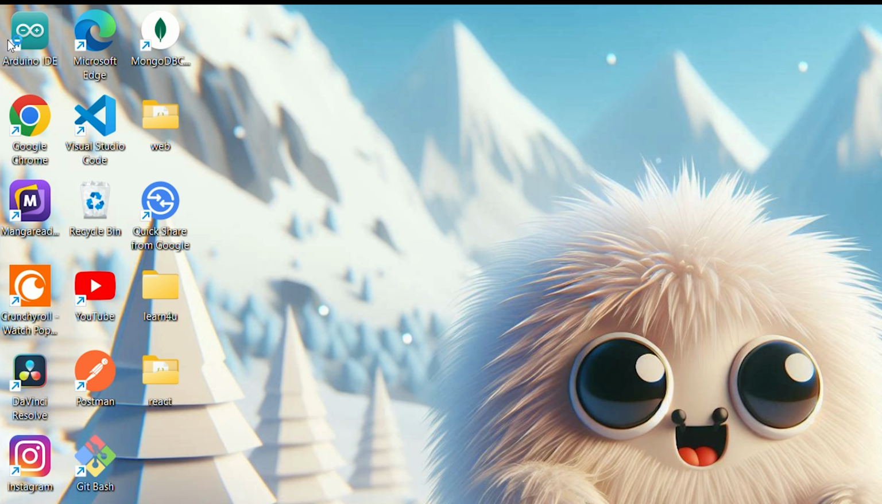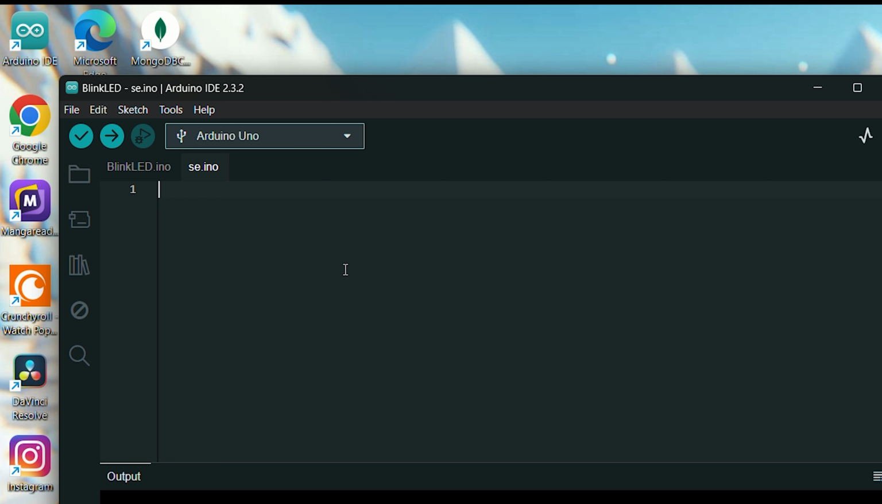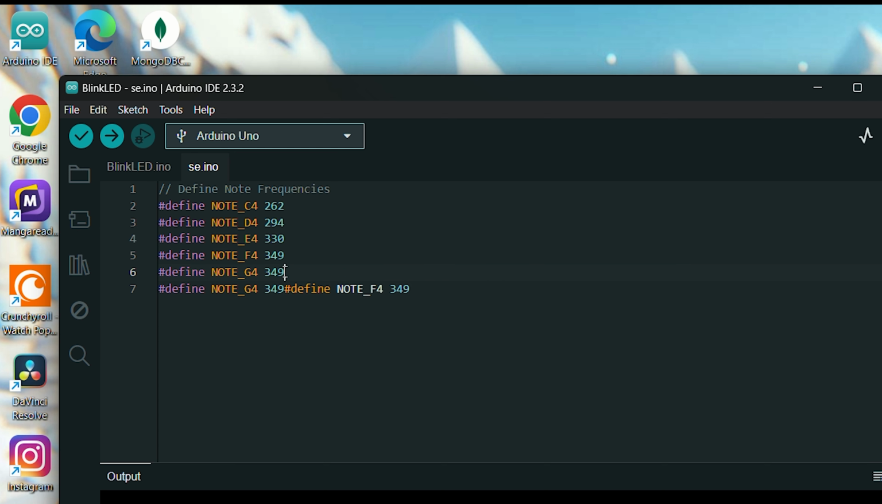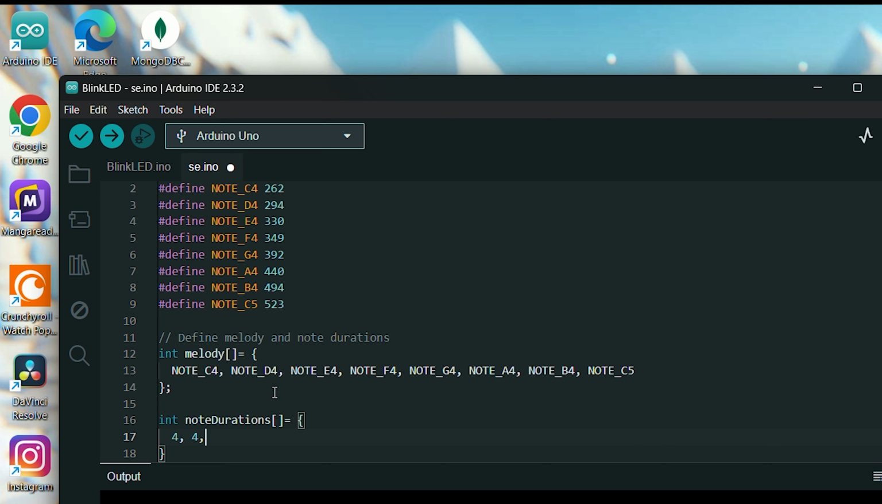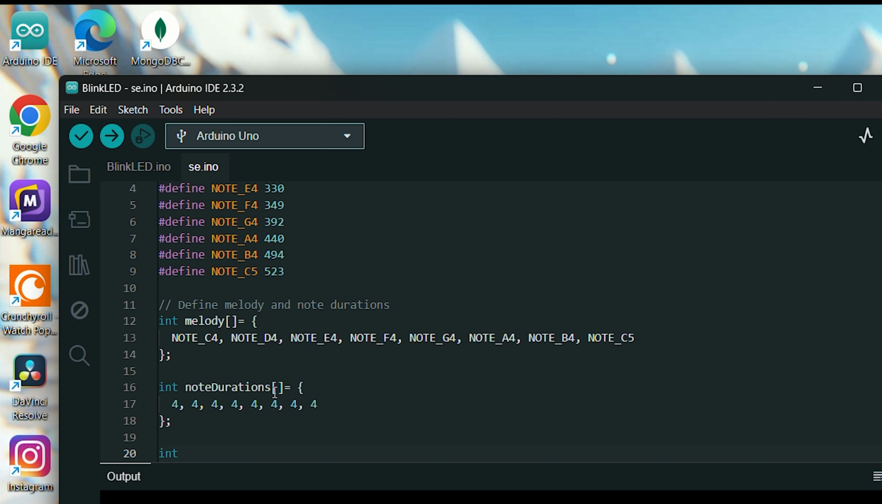Now we open Arduino IDE and start writing the code. First we define the frequency of musical notes by using define statement. Then we define melody array in which we hold the sequence of the notes to be played. After this we define note duration in which we contain duration for each note. Then we define pin for potentiometer.